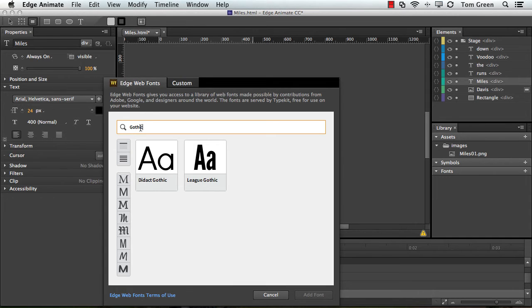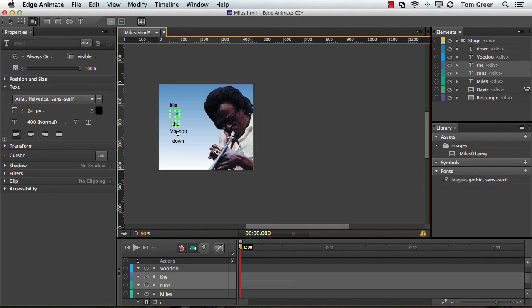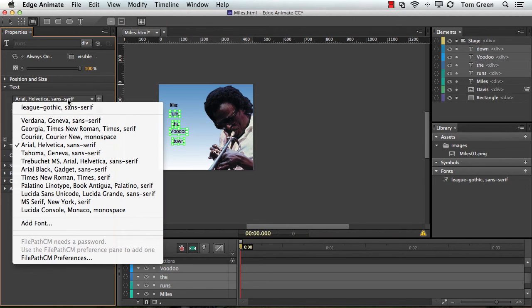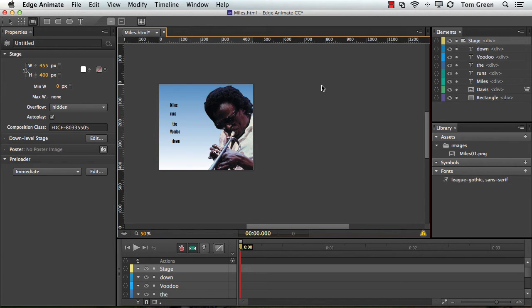Didact and League Gothic were my choices. I went with League Gothic because I wanted the words to be rather large and rather strong. And that's a pretty strong face right there. So I just clicked Add Font. And then just with the shift key held down, selected the rest of the words and applied League Gothic to them.